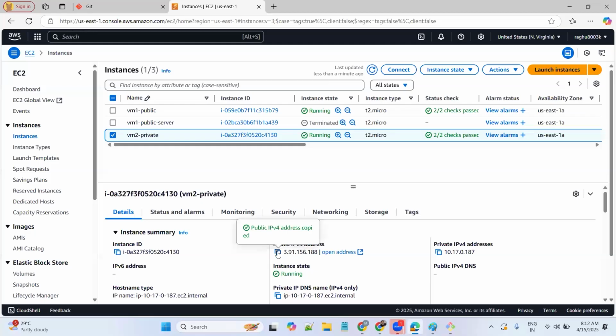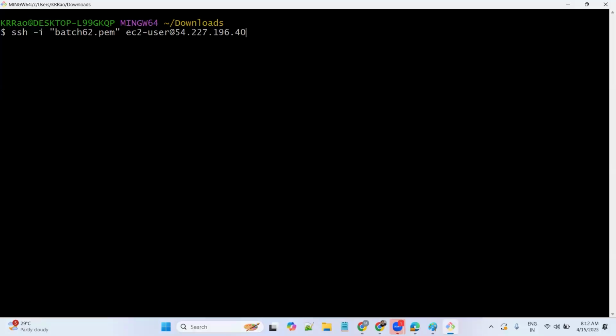Select that. I need not run chmod again. Why? Because I already ran it, right? Just simply I'll change this IP. Username is ec2-user and this IP. Is that connecting? No, it is not connecting. Why? Any idea why it is not connecting?